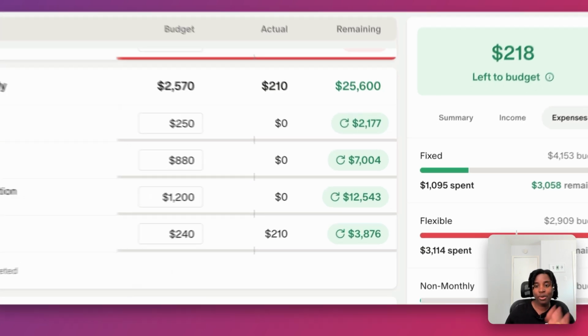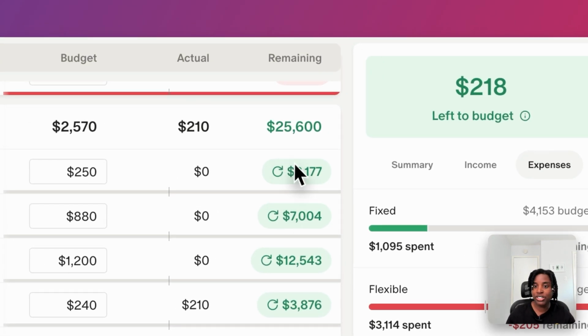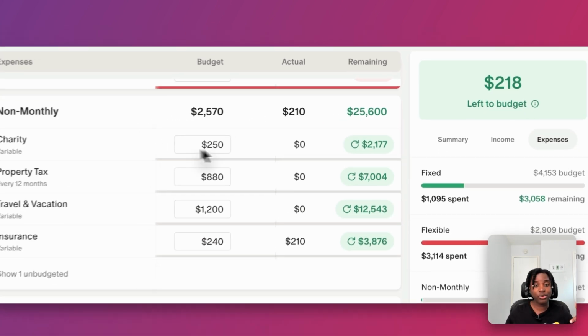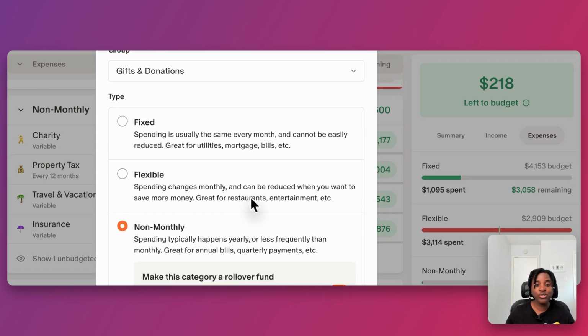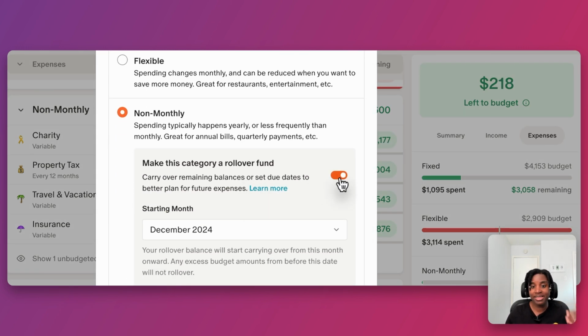So you will see this little icon here to designate it as a rollover. You can turn rollovers on for any category within your Monarch Money account. It doesn't necessarily have to be just the non-monthly. It can be turned on for any category. The way you do that is you'd go over to the little settings icon, hover over so it'll appear, and then when you scroll down, you will see the option to make the category a rollover fund, okay?